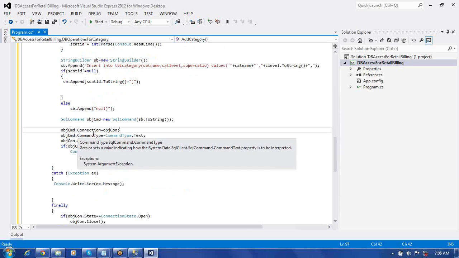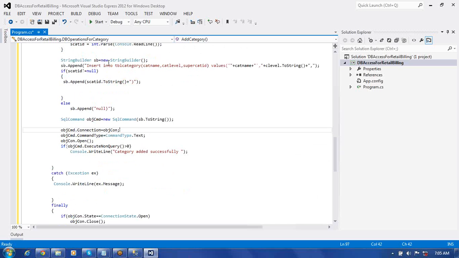After that, I have opened connection here. Object cmd.connection equal to objcon. I am connecting connection and command together. Then I kept here command type equal to command type.text. When you put like this, this is called as text command, or it can be invoked with stored procedure. So it's a text command we gave there. Then we open the connection.